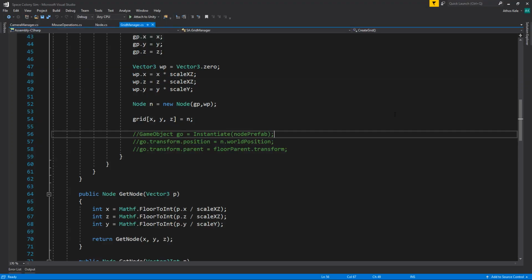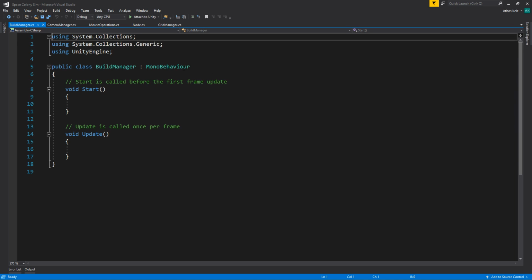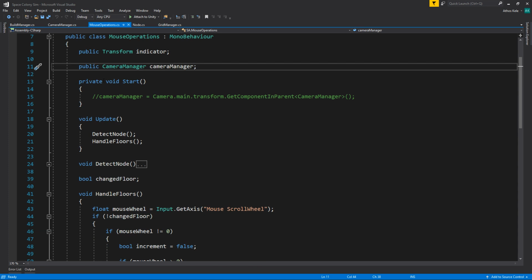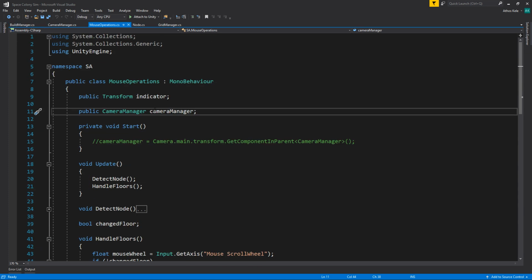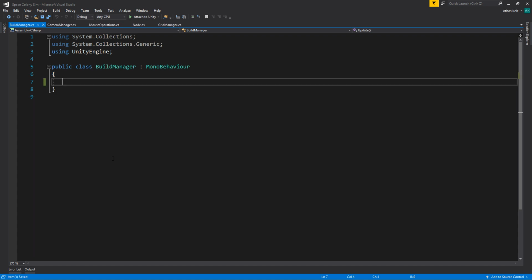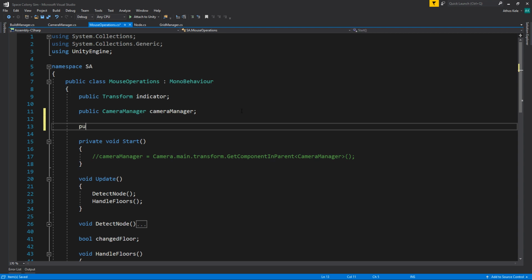Let's open it up. Well, we are going to need a few things from the mouse operation, or I guess we can just take the build manager, make it not be MonoBehaviour, and just have an instance of it inside the mouse operations. It doesn't need to be public. We can say build manager.